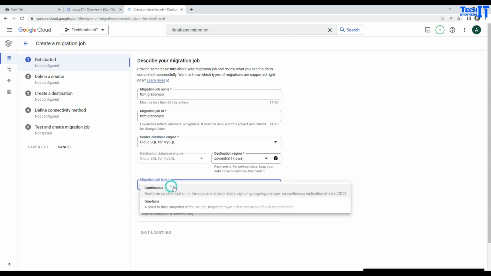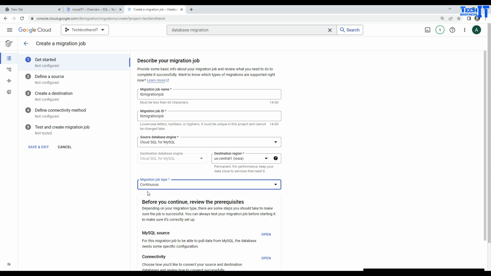And for migration, there are two types. You have continuous and you have one time. I'm going to do continuous, and this is a change data capture. So anything I write on the source will keep being written to the destination. That's what I want. In the one time, what it will do is take a snapshot of the source and migrate it to your destination as a full dump and load. So there are no ongoing changes or replication happening. So we want to go for continuous because we want to write some data and test and all that.